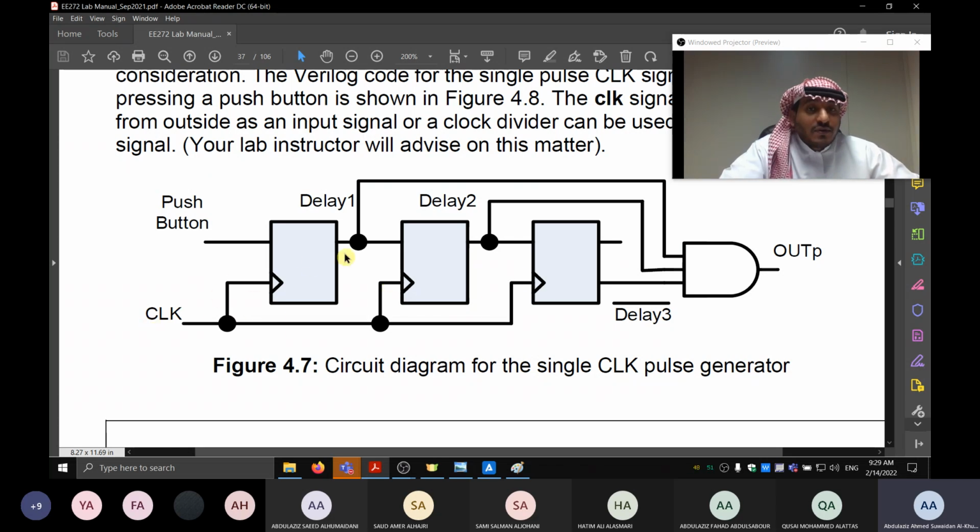Now the first thing you do, you make a delay. You see, that's the push button. So we have the first delay. You take the whole button thing and make a delay of it. And then there is a delay too, which means you take delay 1 and make another delay. You copy it and make another delay. And then there is another delay, the last one, delay 3 we call it. You take it and delay it again.